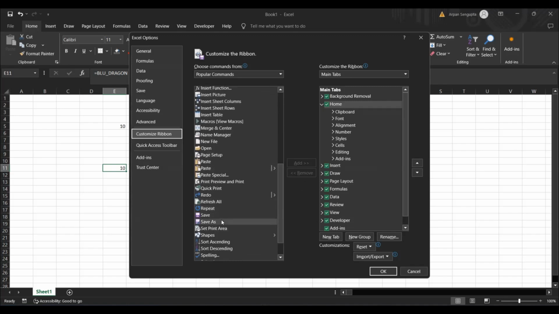You can also bring save as. There are multiple things that you can bring, and that will be visible in the ribbon tab, right? So that is how it works. And this is a very important tab.